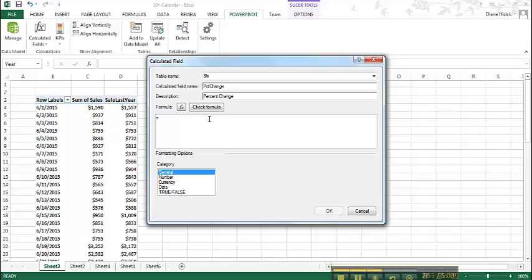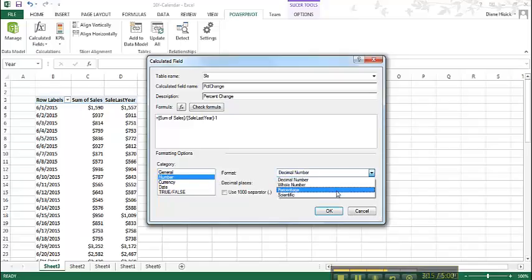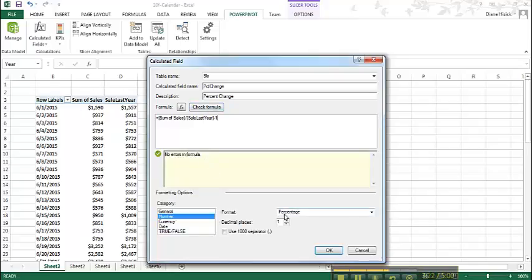And I'm going to put in my formula, which is simply the sum of sales cell divided by the sales from last year's sale, and -1 to make that a percentage. So for format, I'm going to change this to number, change the format to percentage, and I want 1 decimal place. I'm going to go ahead and check the formula. Looks good. I'm going to click OK.